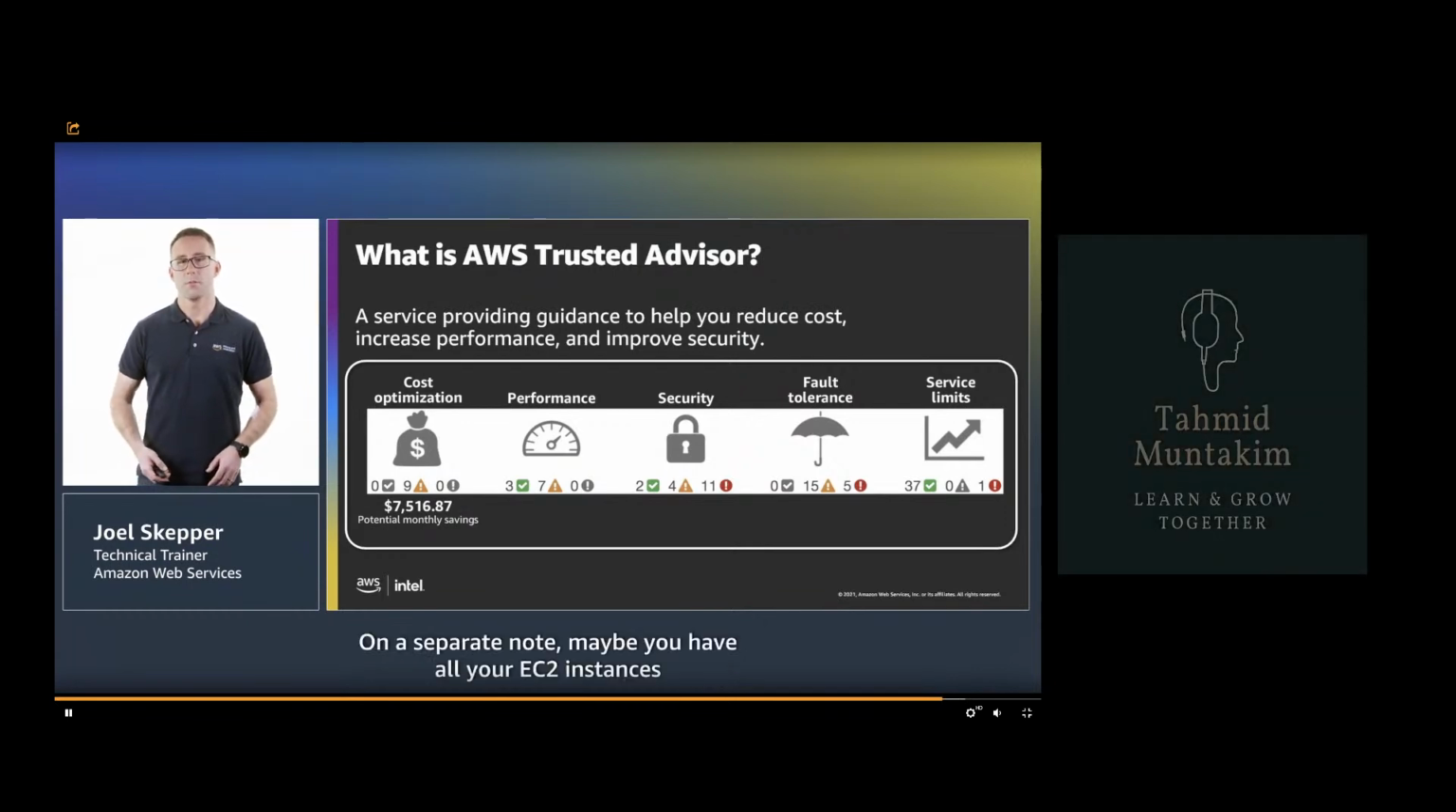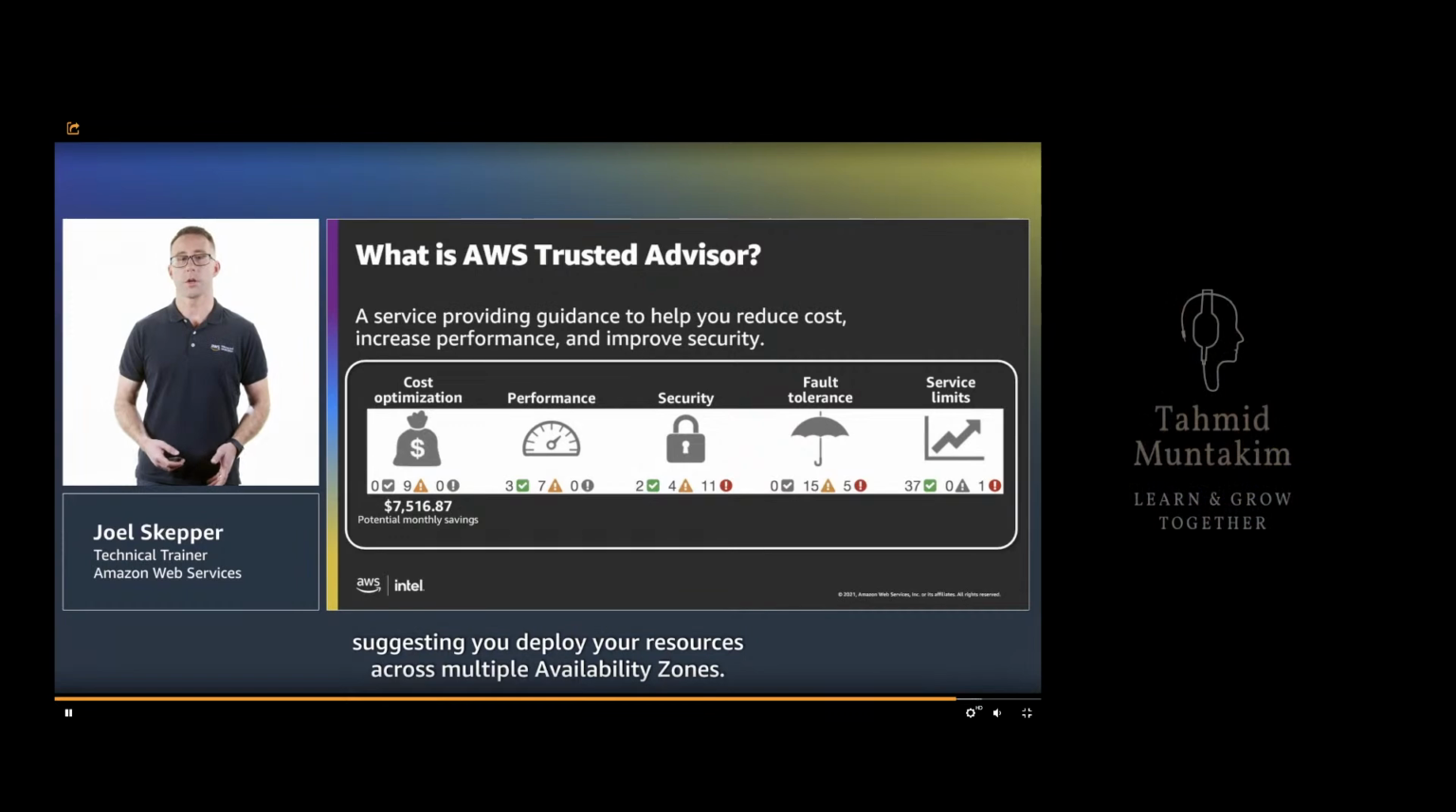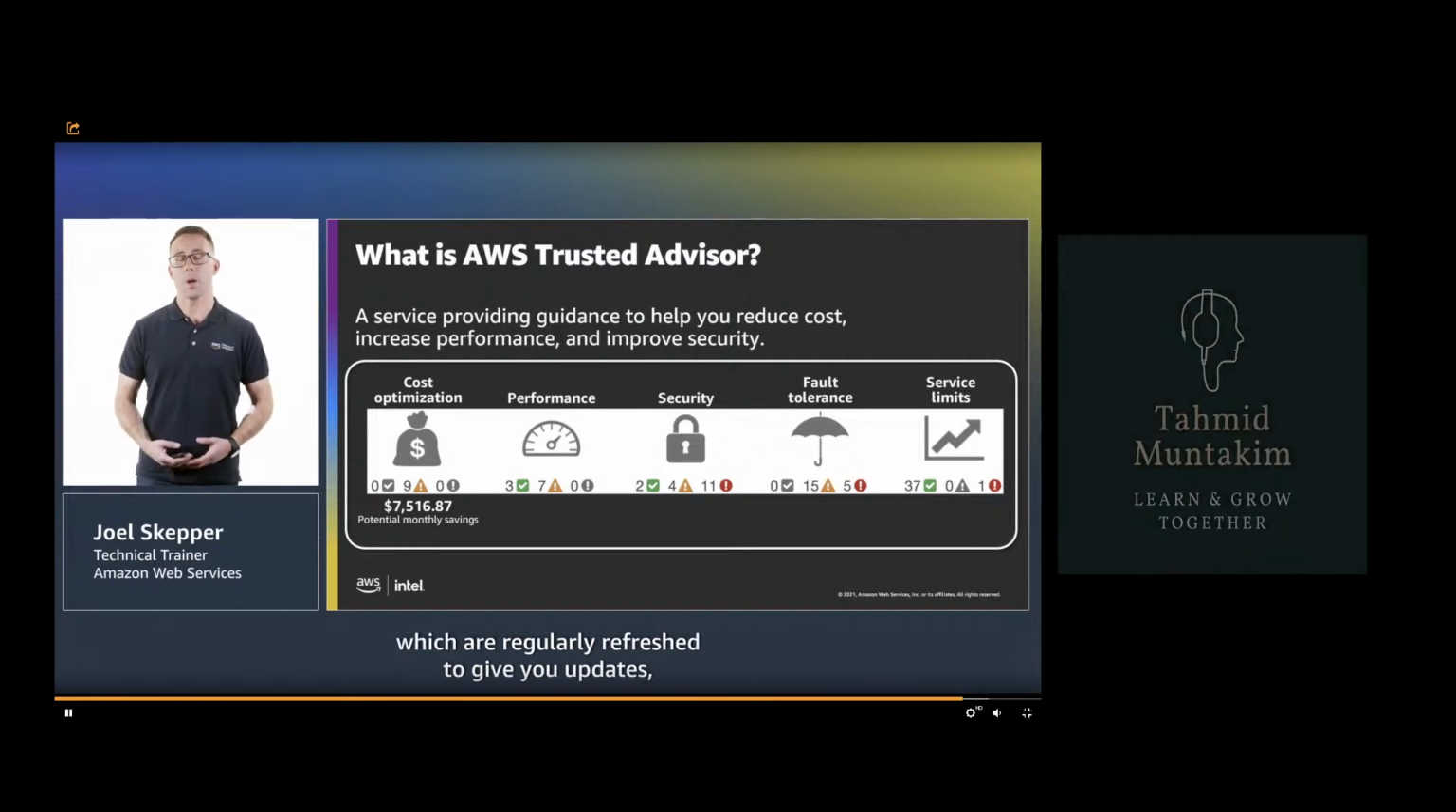On a separate note, maybe you have all your EC2 instances in a single availability zone. If that availability zone were to have an issue, you could potentially lose your entire environment. So Trusted Advisor will give you a warning under the fault tolerance category, suggesting you deploy your resources across multiple availability zones. There are many checks that Trusted Advisor performs, which are regularly refreshed to give you updates as changes to your account and environment are made.